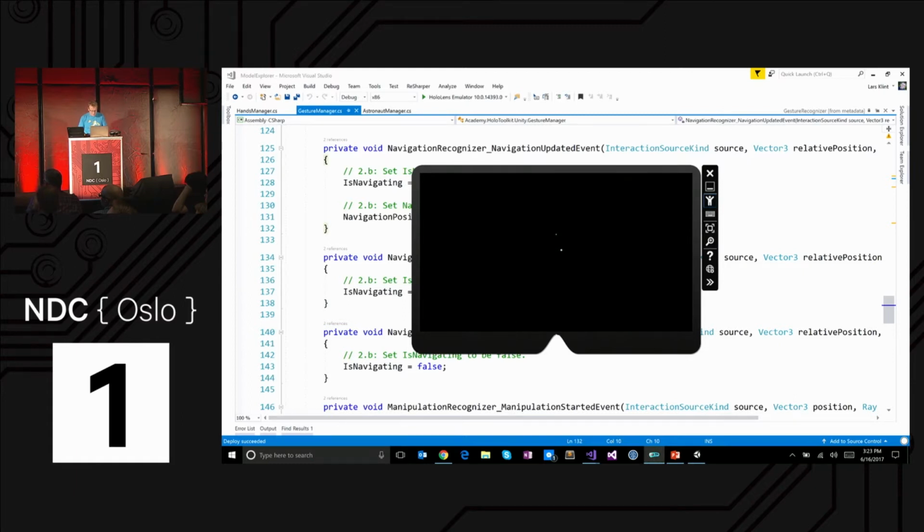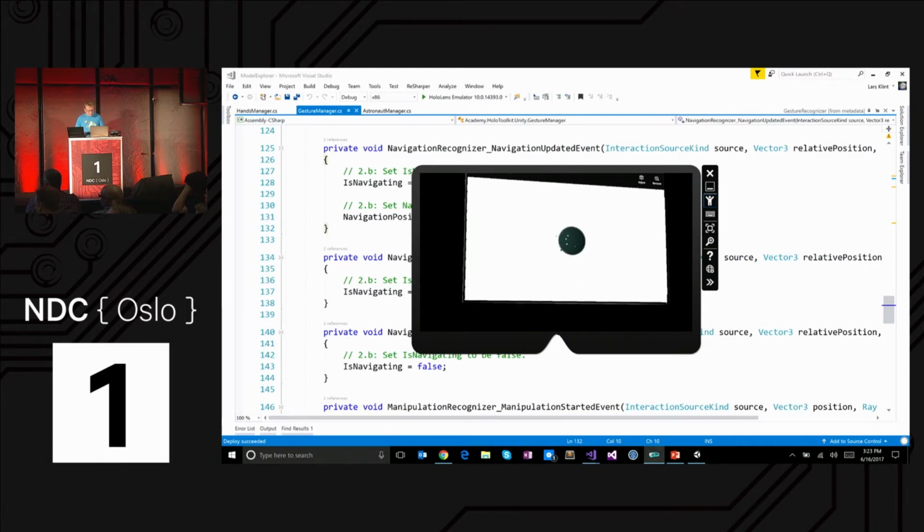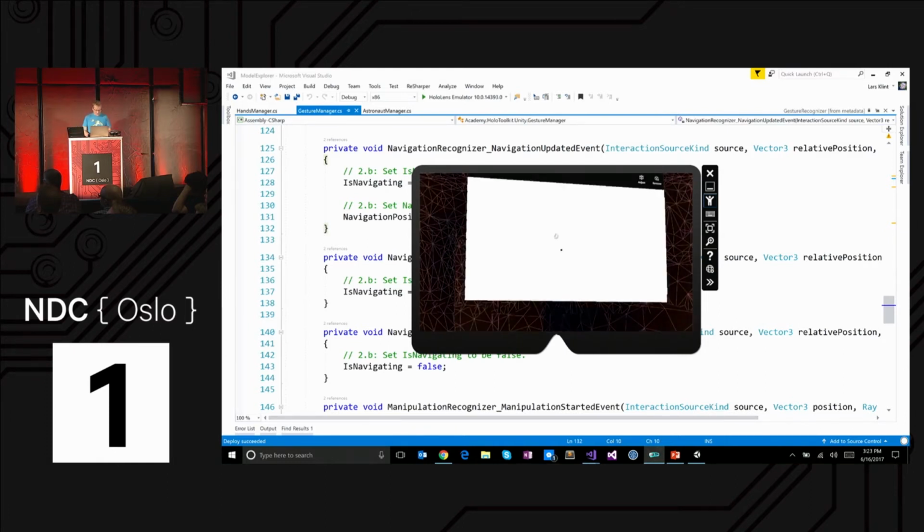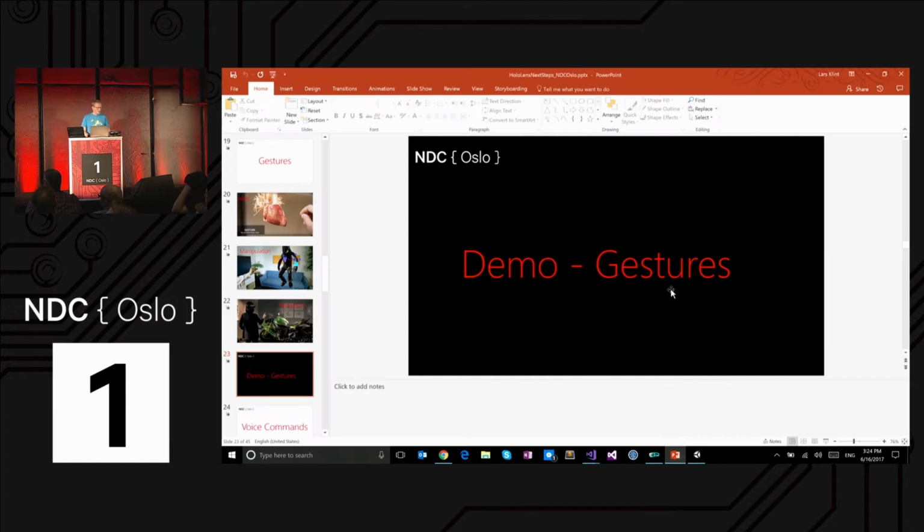Okay. No, it's not going to work. I don't know why. I'm not going to debug it right now. It worked about an hour ago. Okay. It's not that interesting. I'll show you on here anyway, so it'll be better.